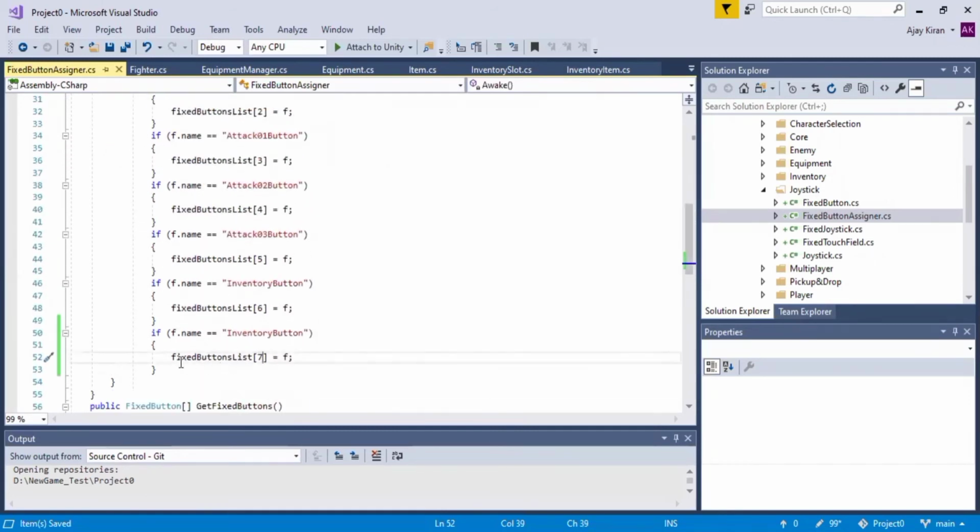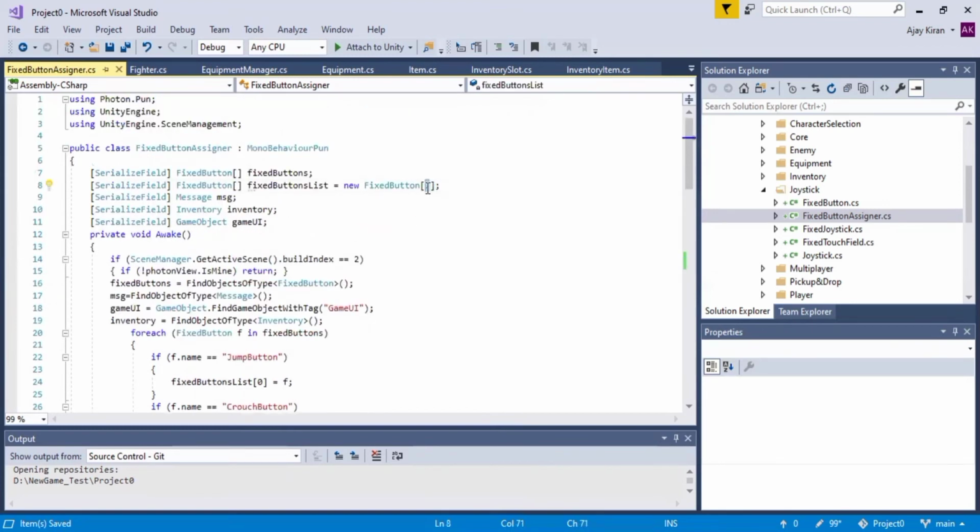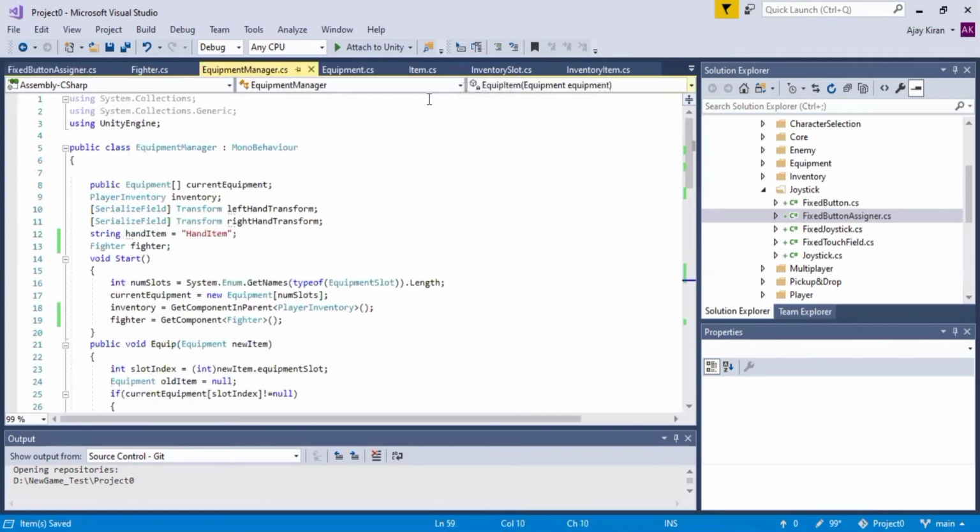So here we are going to just change the fixed button list, and the position is going to be 7. Here the name is going to be unequip button, and here we are going to need to change the size of the fixed button list to 8. Now we can go to equipment manager.